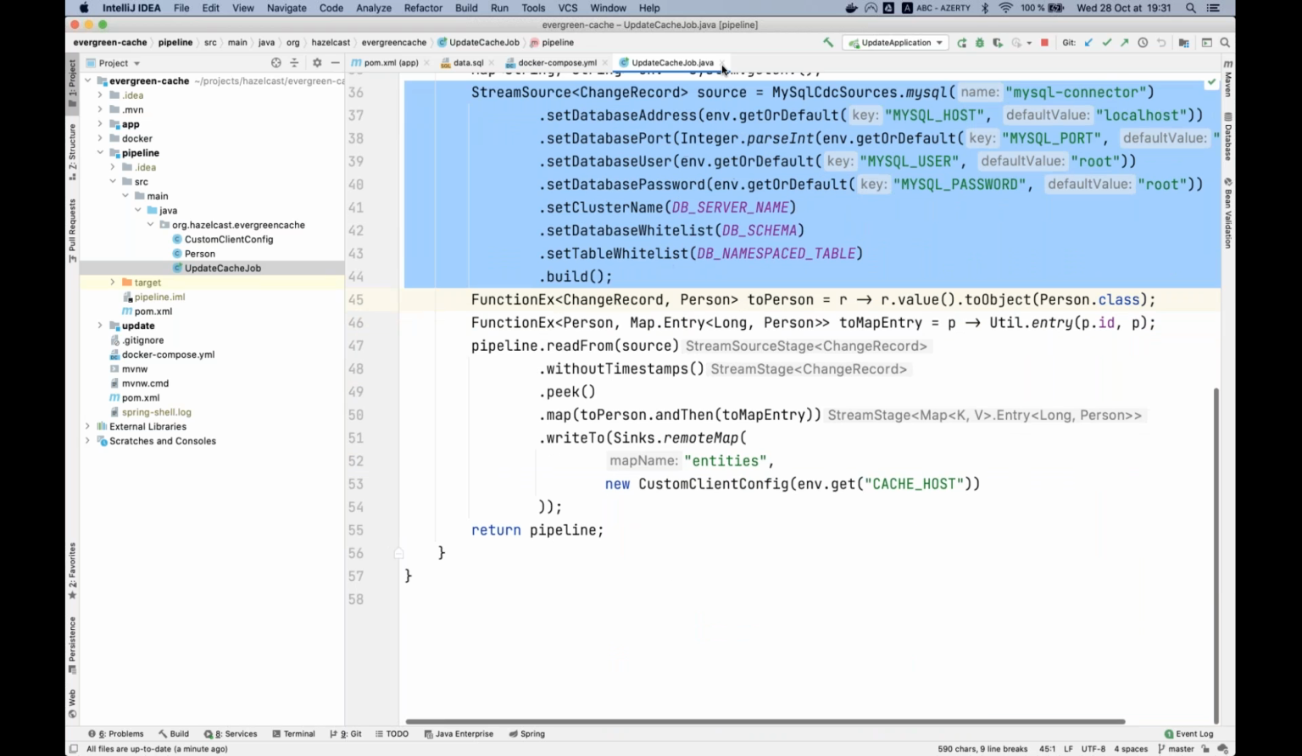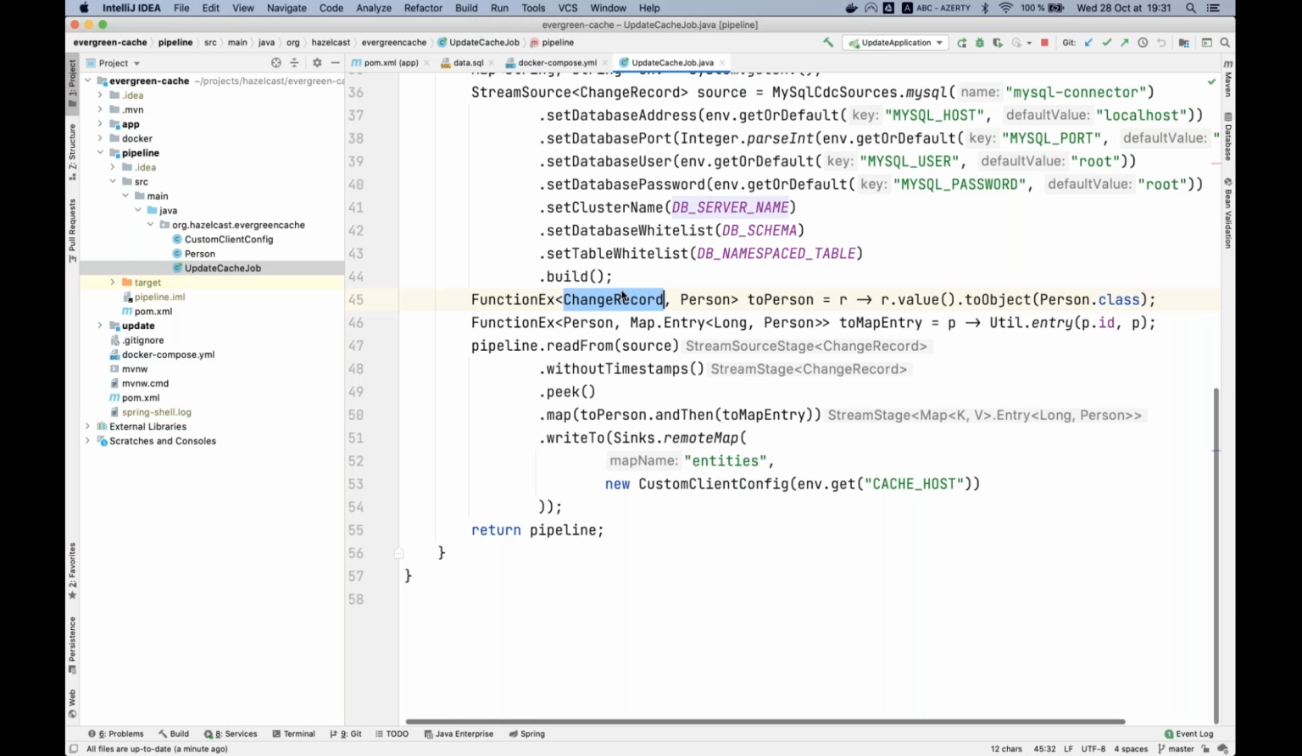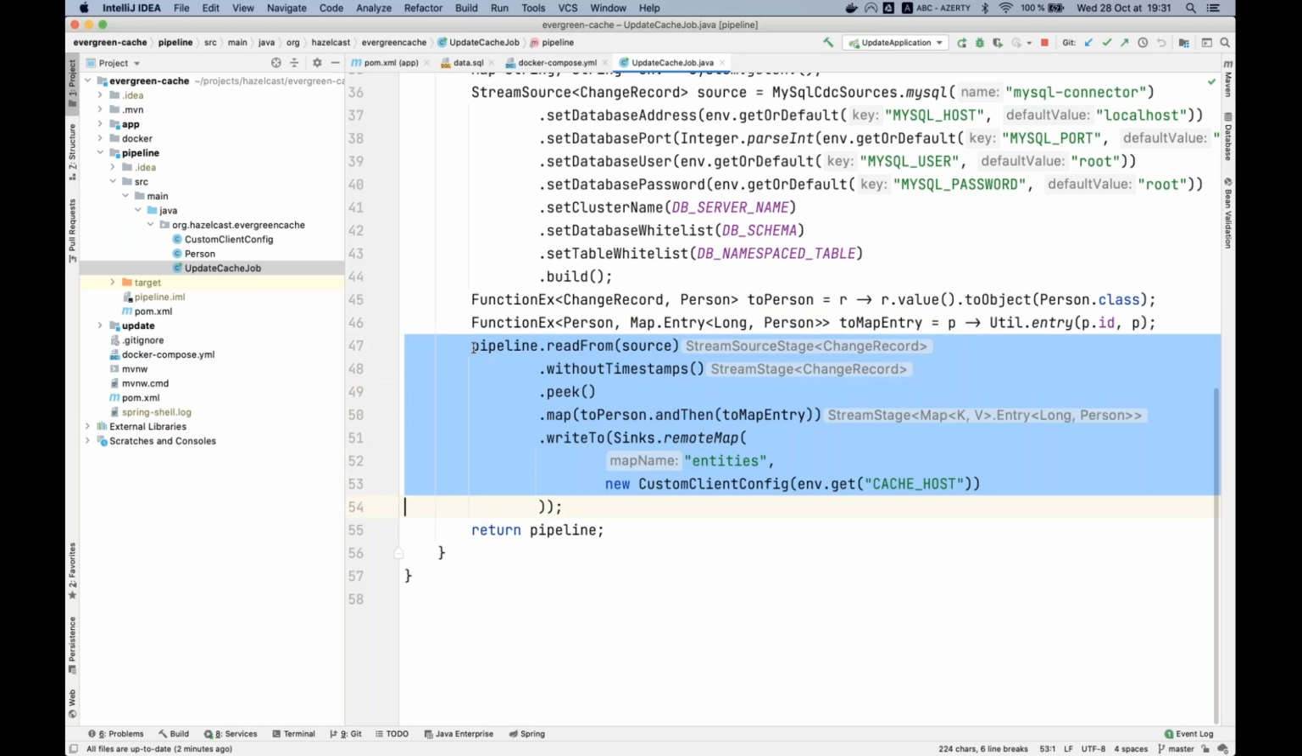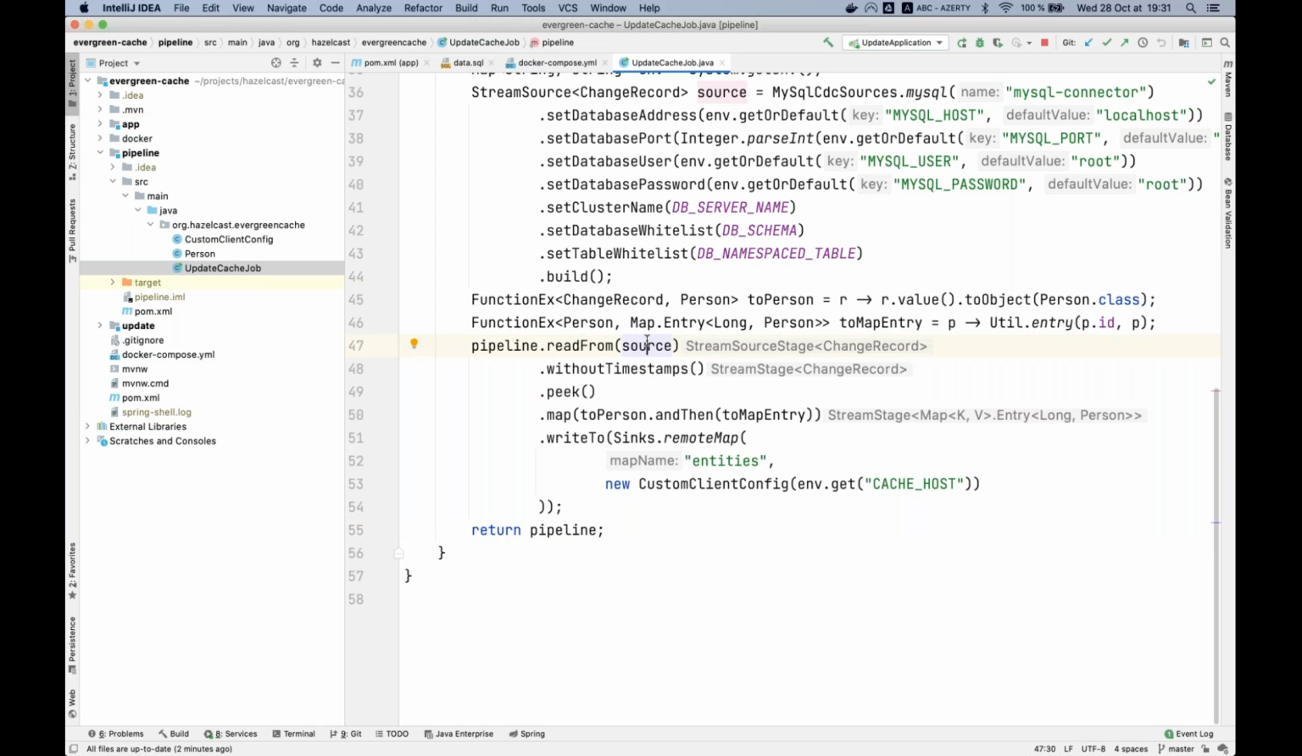And then I have the function that transforms a Debezium change record into a person. And I have a function that transforms this person into a map entry, because my cache is just a map. And then the pipeline itself is actually these shorts. I read from the source, I write it in the log, and then I map what I read to a person and then to a map entry. I mean, it reads very clearly, like English. And then I write the results back into the entities cache.